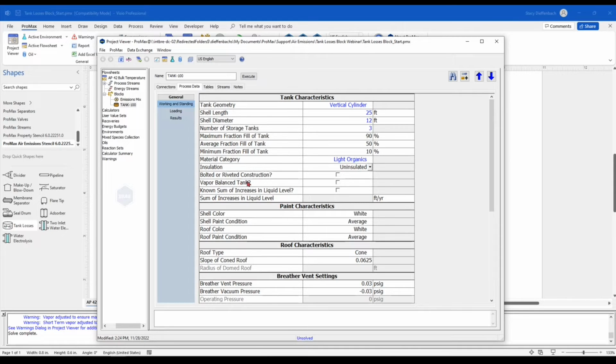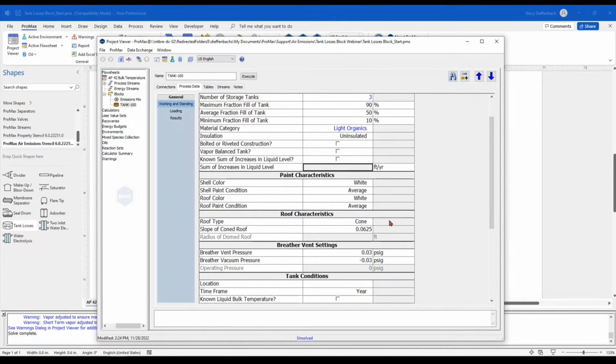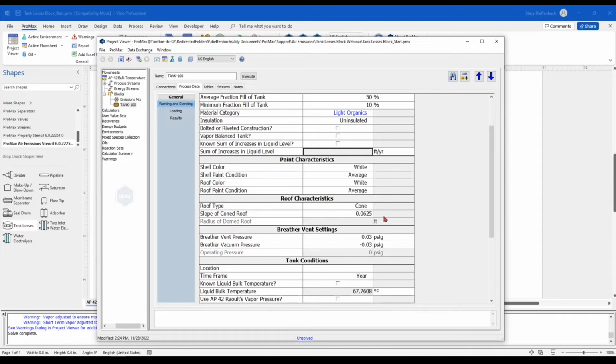You can check if you have bolted or riveted construction or a vapor balance tank. That will change some parameters inside of the equations. You can also check on a known sum of increases in liquid level. AP 42 says that you can set a sum of increases in liquid level to use instead of your whole throughput. If you have a tank that is being emptied and filled at the same time, you may have some lower emissions if you set the known sum of increases in liquid level, if that's a value that you know. Otherwise, we'll use our throughput from our inlet stream, and that's what I'm going to use in this case. I'll leave that checked off for now.